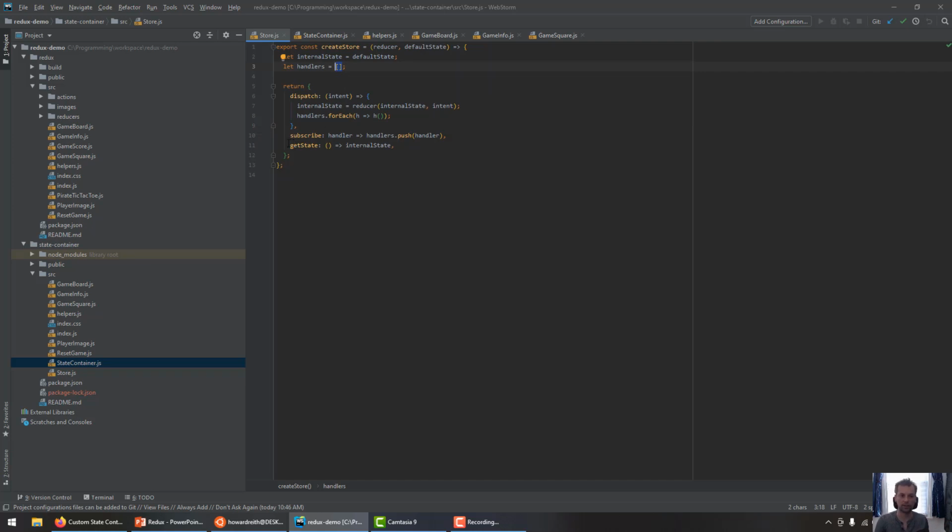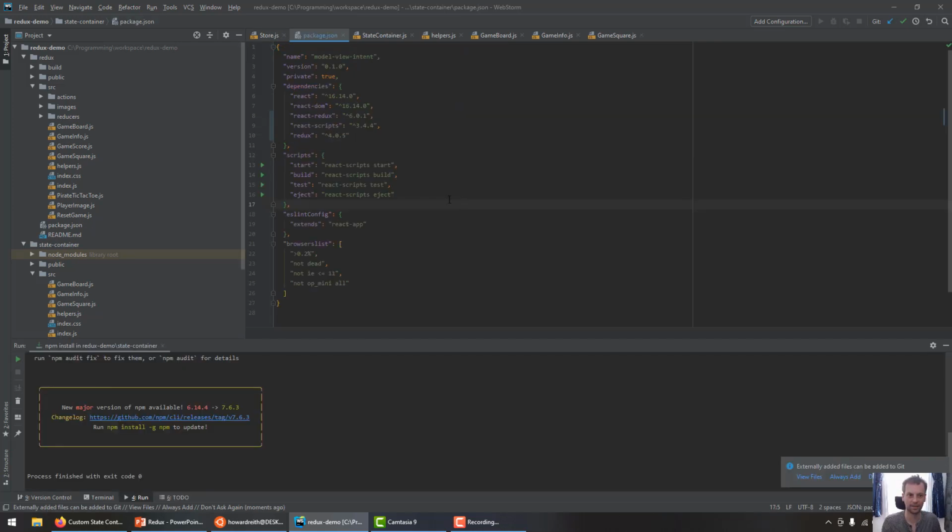And then the last function we have in here is this getState function. All this is doing is returning the current state as it exists inside of Redux. All right, y'all ready for a magic trick now?